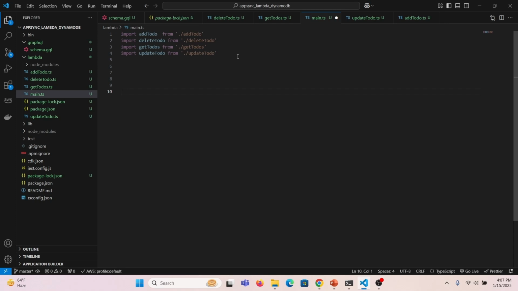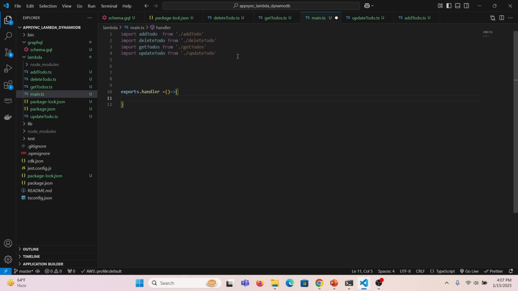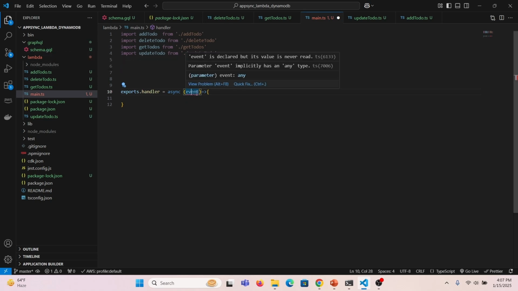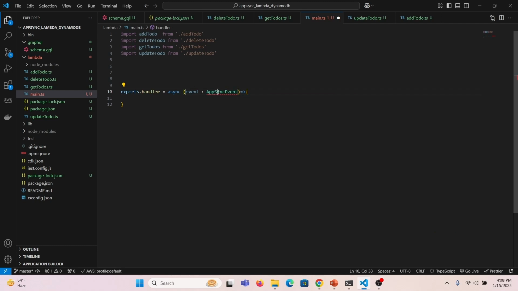Now let's create our function. Our function name will be handler, exported as exports.handler. Here is our function, and this function is async await, so that's why we use async. This function will take one parameter, which is event. This event will be received from the GraphQL AppSync, so that's why we need to define our data type of GraphQL AppSync event. Now I will define this event type, AppSync event.